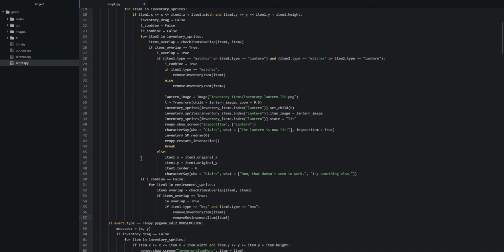So now that we have done that, we're going to make sure that we are adding the contents of the box into the user's inventory. And those items are going to be the matches and the secateur. So we're going to use our add to inventory function to do that. So we're going to say add to inventory, and then we're going to add a list of items that we're going to add to the inventory. So I'm going to add 2 square brackets, like so. And then we're going to say secateur and matches, like so.